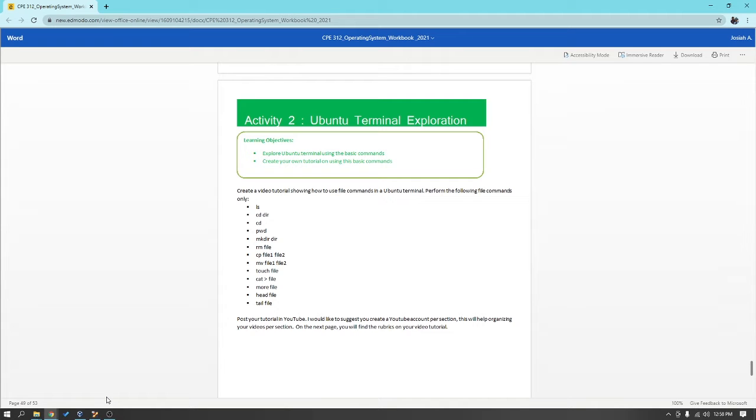Hey guys, so today we will be teaching you some commands in Ubuntu terminal. So these will be the commands that we will be teaching you today.